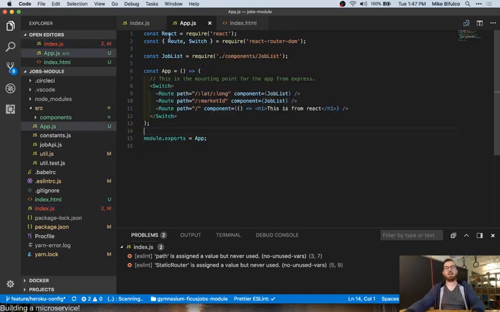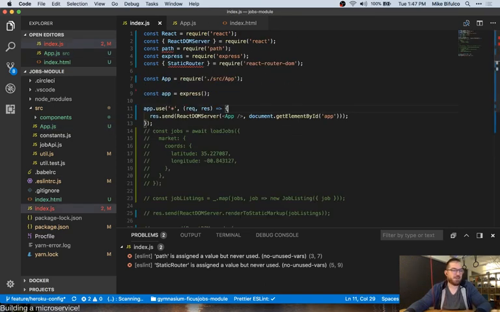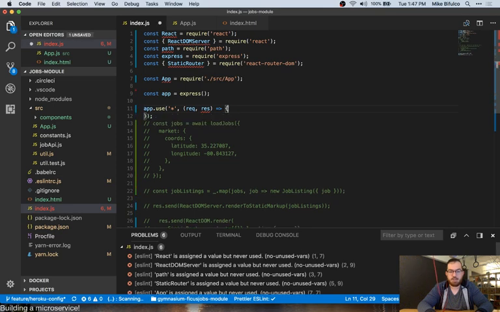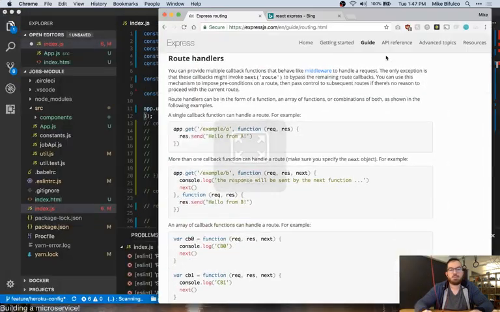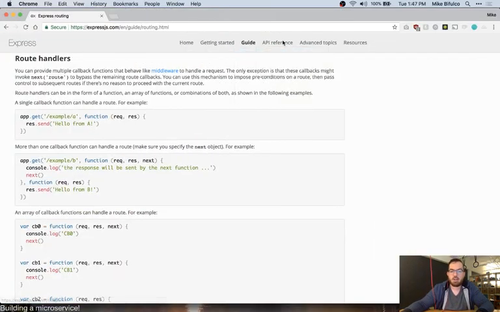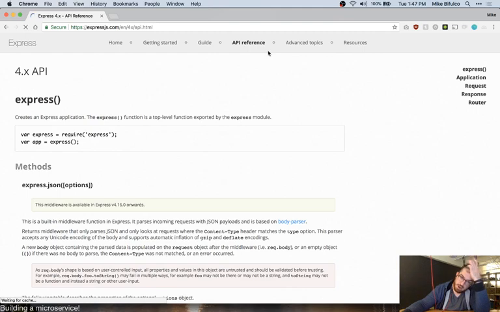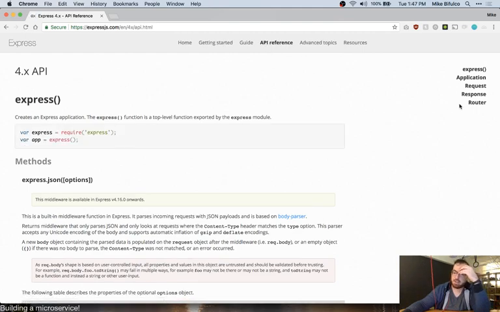This is the nuance of what we were trying to do last week. So really, in this route, what I want to do is hook up my index.html. And all of that React DOM goodness needs to happen inside of this. So we can do that. If I pull up my Express API, we're going to go to the API reference, and we're going to figure out how to serve up a static file.